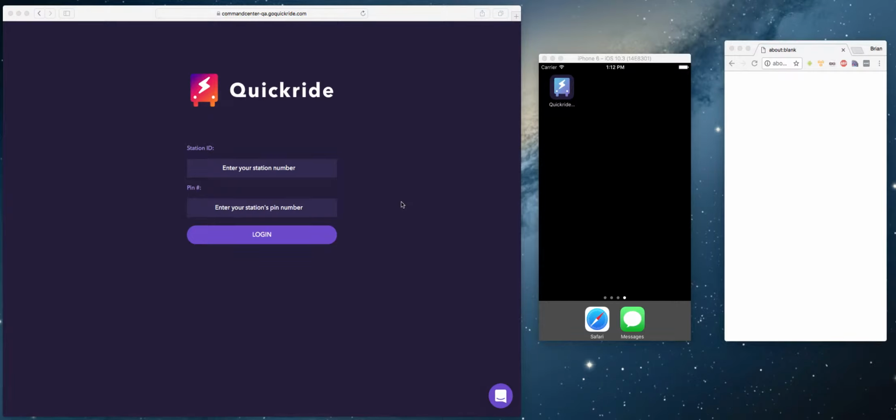In this video, I'm going to show you how the Quickride shuttle management service works. On the left here, we have the command center. In the middle, we have the driver app, and on the right, we have the passenger app.